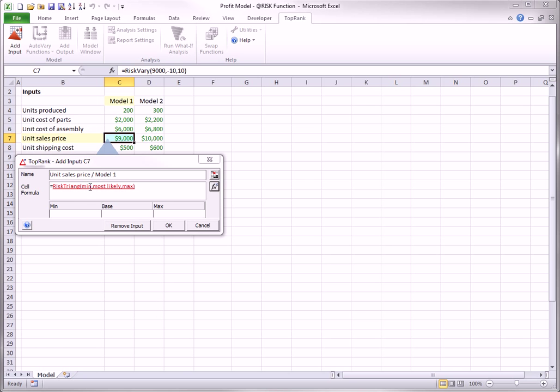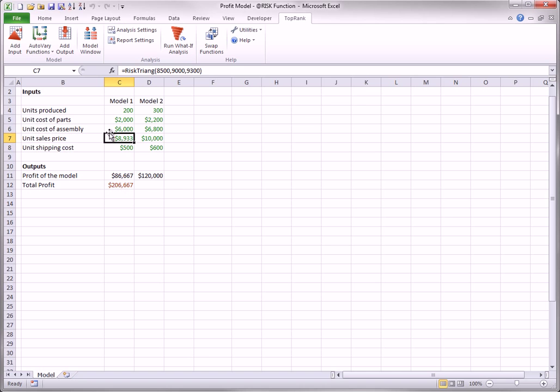Now you can change the min, the most likely, the max, the parameters of the triangular distribution to the ones you want. And they become the min, the base, and the max. Alternatively, if you prefer, you can enter the RiskTriang formula directly in the input cell.